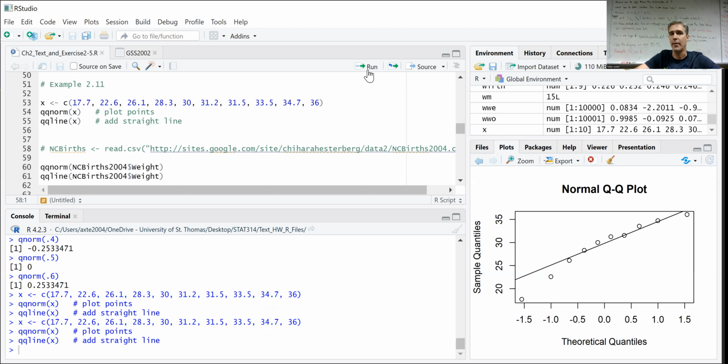And you can only run that command if you've already run the QQ norm command. If you've already created a plot, then you can run it. And so we can look at that straight line and say, you know what, it's not looking like a really good normal fit, right? The first few data points are way below the line. I mean, after that, it starts to look good, but it's not looking perfect to begin with, okay?